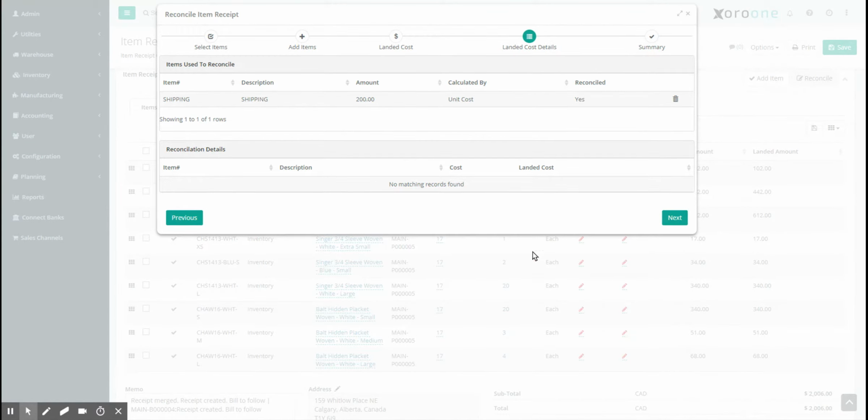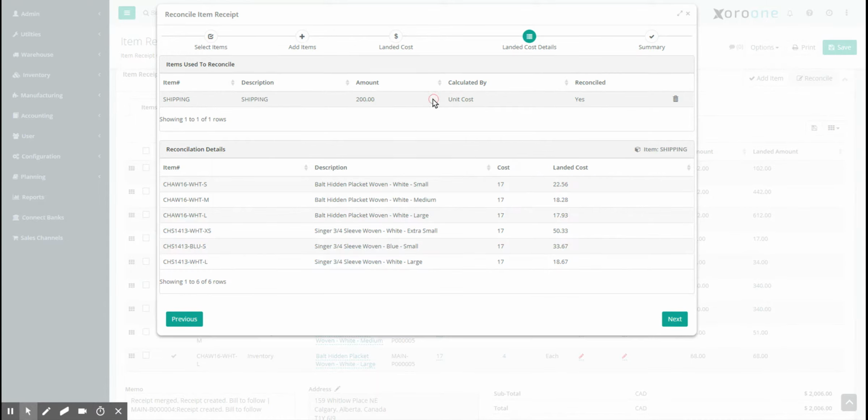Let's hit Next. And you can click the reconciliation here to see the reconciliation in detail. And let's click Next now. And if you need to undo it, you can just click the garbage can and then click Previous and then redo it. You can change your reconciliation up.